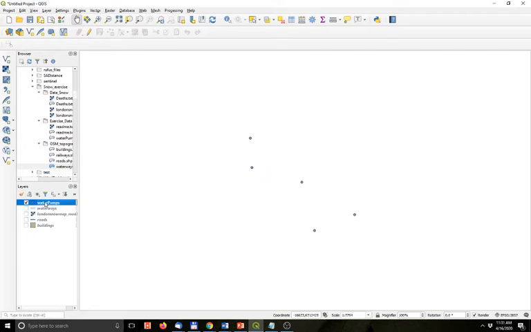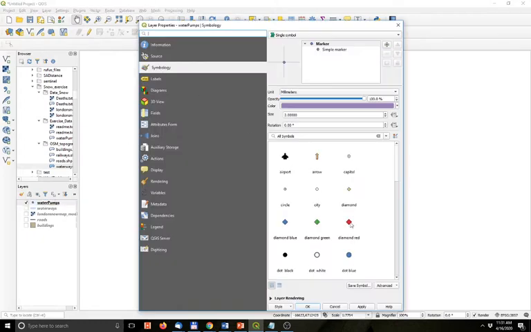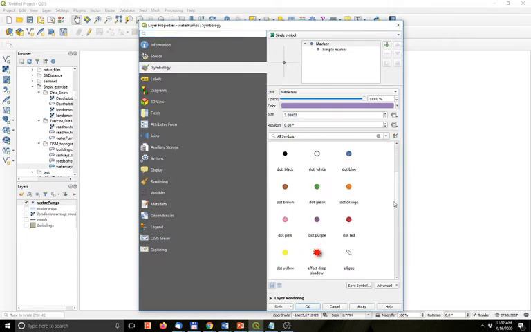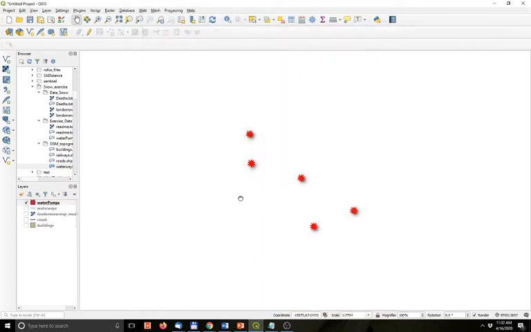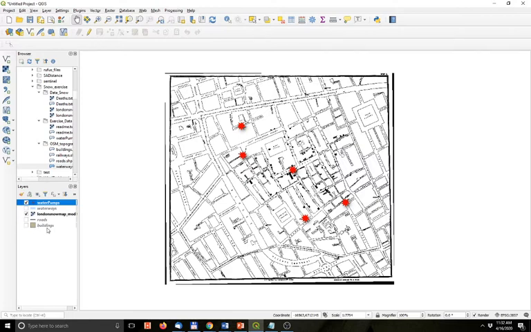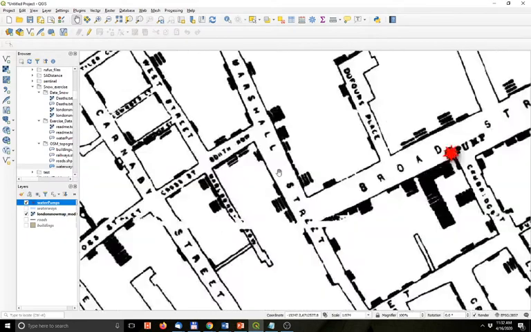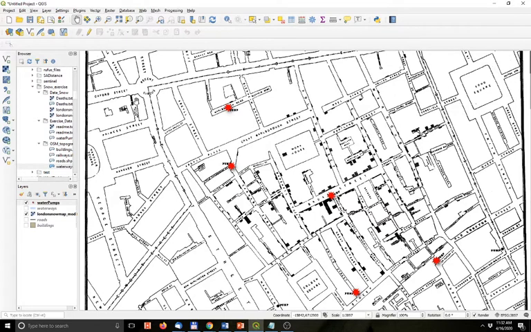I can double click on it. And in symbology, I can choose some kind of very predominant symbol. Now we'll continue. The next step was, okay, now I have the pumps, but I need actually the deaths also. And the deaths, you see them here. So each house has the number of deaths from cholera. But I don't want to digitize them all.